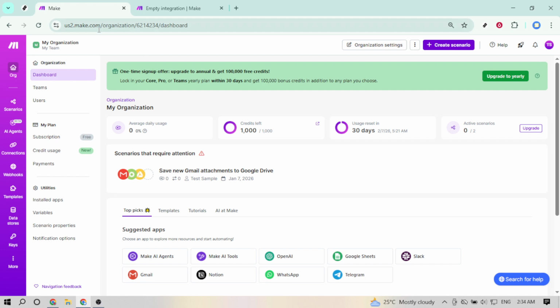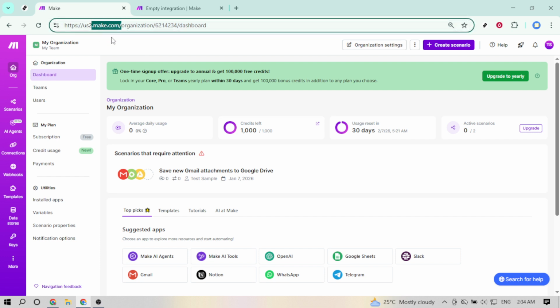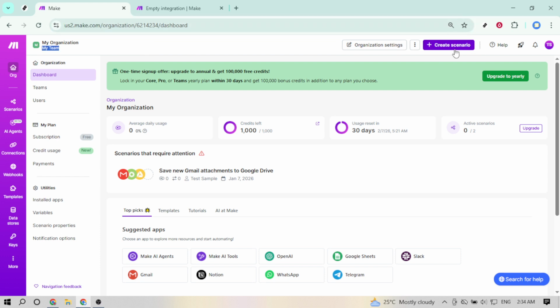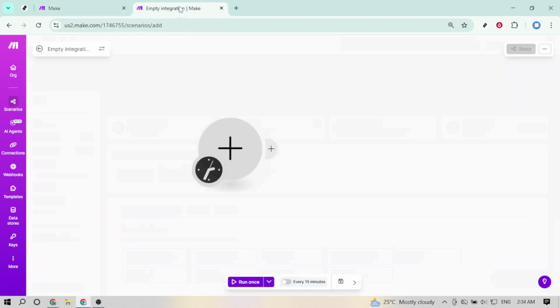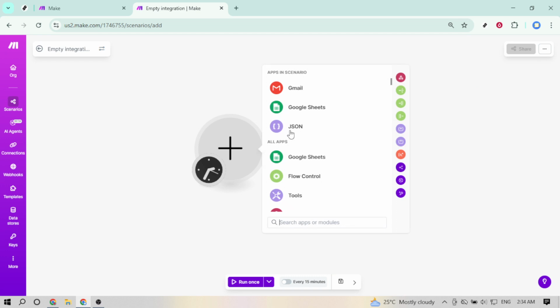Start by heading to make.com and sign into your account. From the dashboard, click Create a Scenario. This opens the visual canvas where you'll stitch your workflow together. On the canvas, click the plus icon to add your first module.